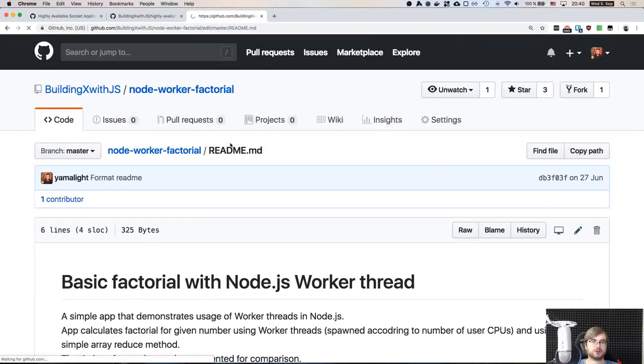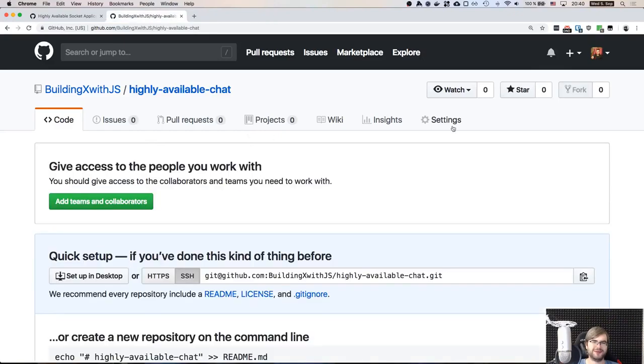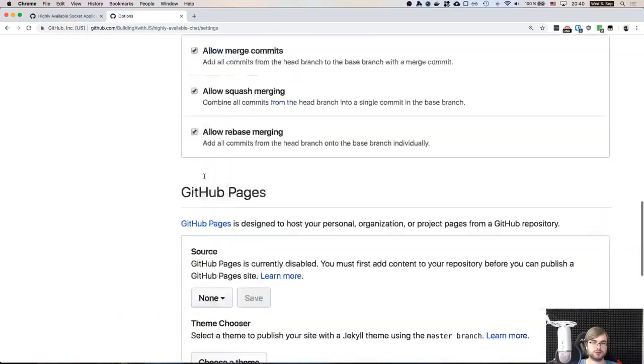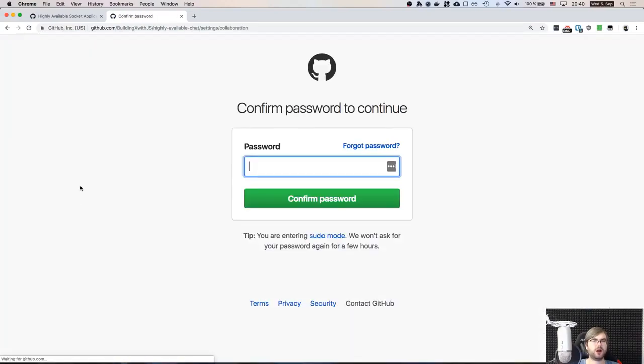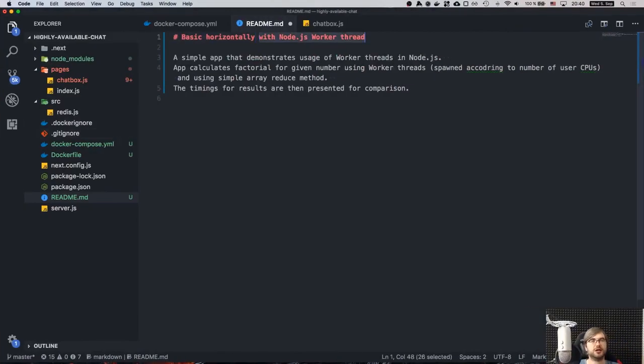Because, there you go. Basic. Did I misspell horizontally in the repo? Wait a second. I just spelled horizontally with two R's. Where's the slogan? All right, until you push the code, you cannot actually see the tagline. Damn it. Basic horizontally scalable chat app built with Node.js, Redis, and Docker Swarm.